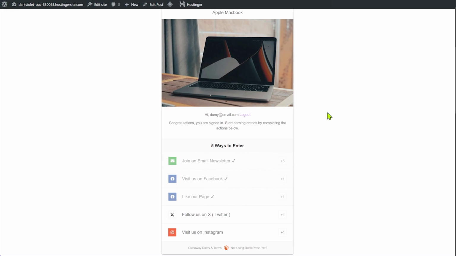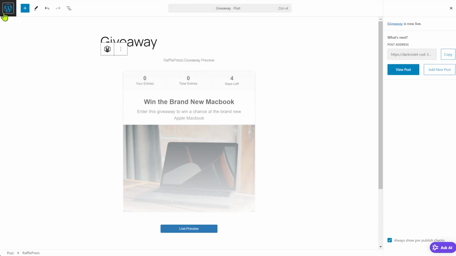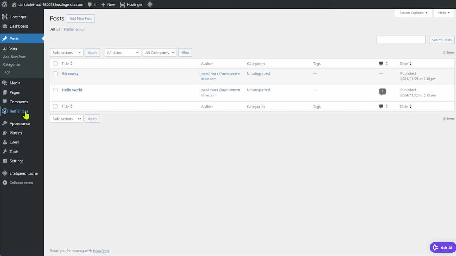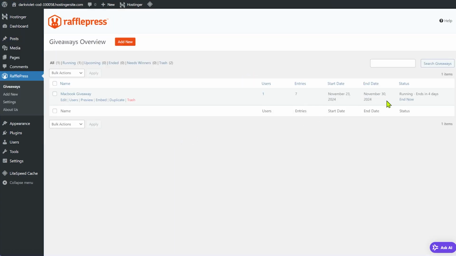We have the recipe of a successful giveaway coming up here. So once this is done, once the campaign is live, or once you've gotten the number of entries you want, you can end the campaign based on the schedule. So if I go back here inside the RafflePress menu, I'll go to giveaways. And inside the giveaways, we have this giveaway campaign running here. And it ends in 4 days, so you can keep it running for the entire 4 days.